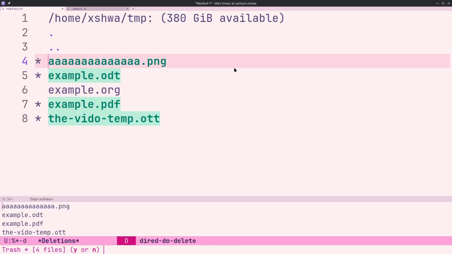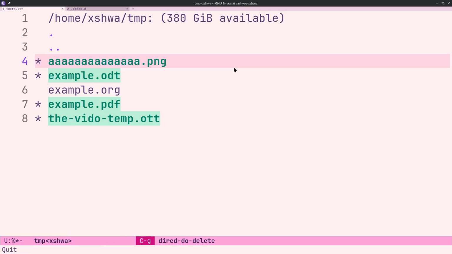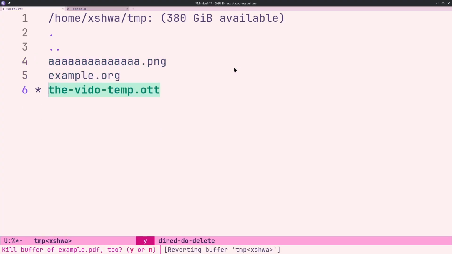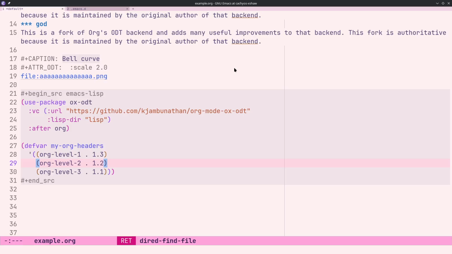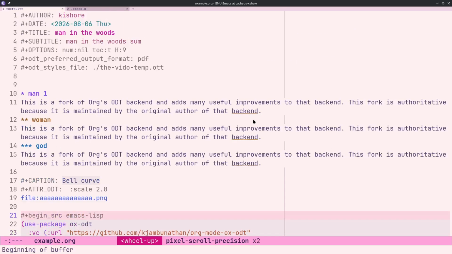So let's start everything from the beginning. So yes, this is our document, right? So how can we convert this into PDF? It's pretty simple. What you need is this tool that is org export OTD.